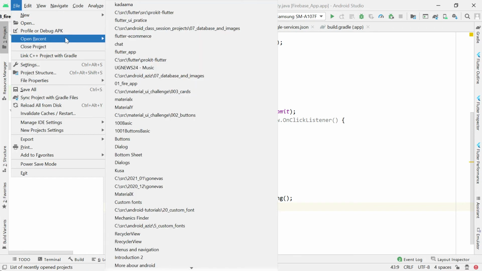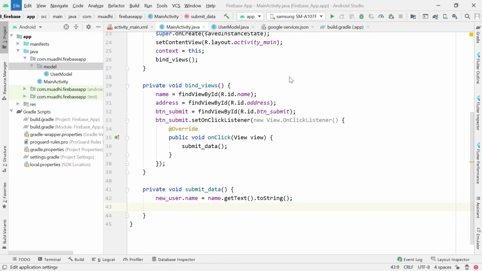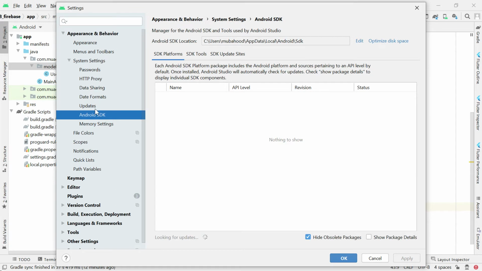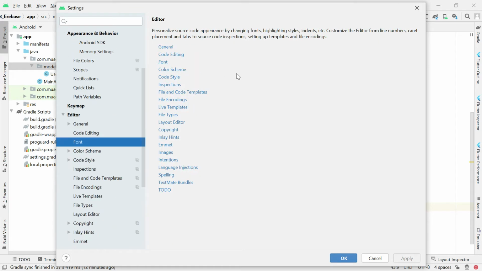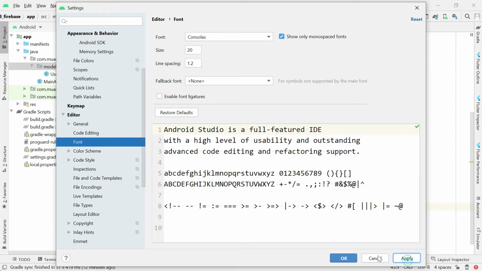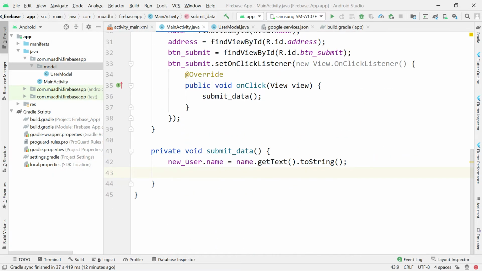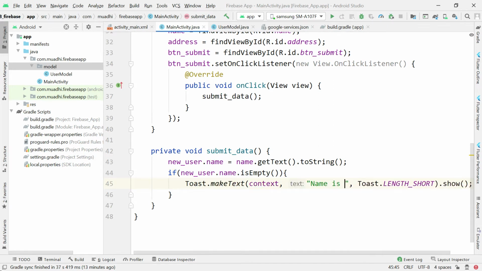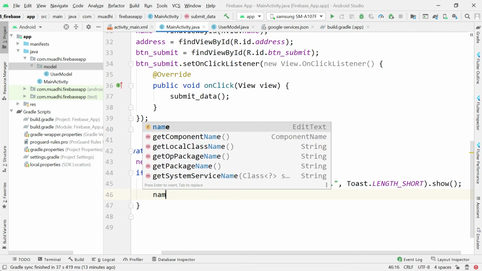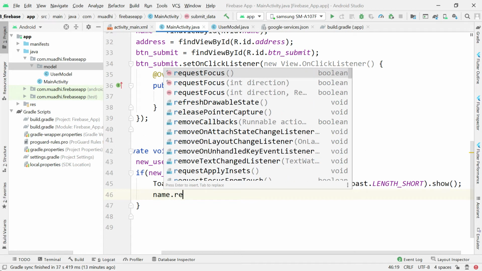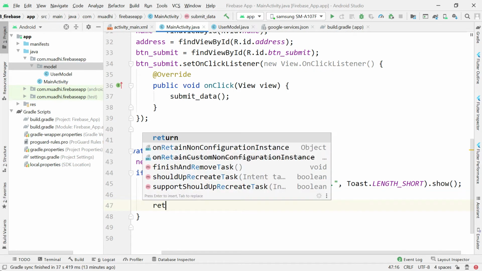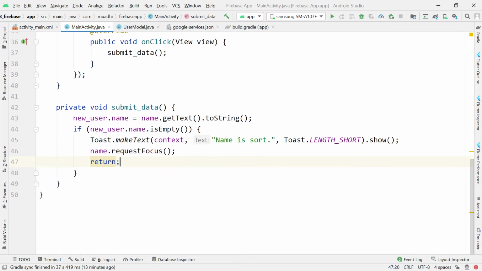Let me try to increase the font to see clearly, for those watching the video. I'll reduce it for now. So I'll go ahead and check if it's empty. Can toast. I can even request focus, name dot request focus, so that the user is taken back to where we want. Then I make sure that I don't allow the user to go beyond here. So I return.